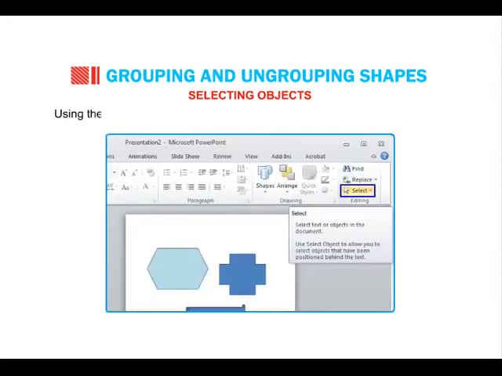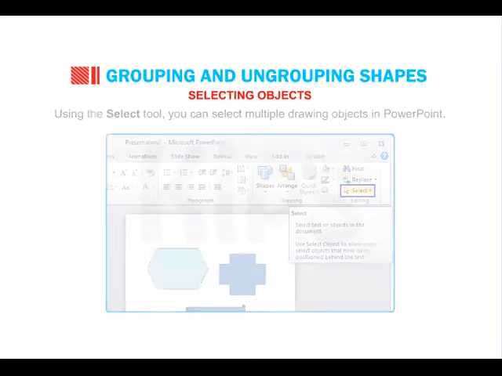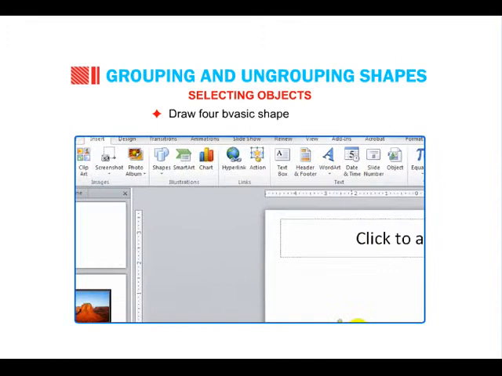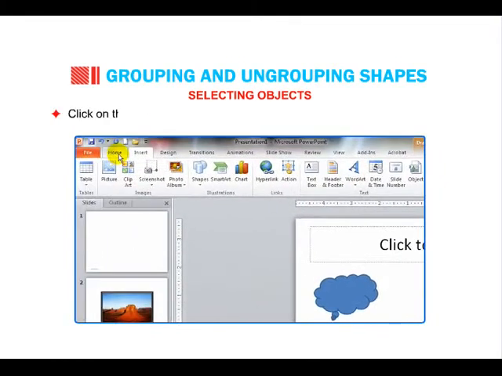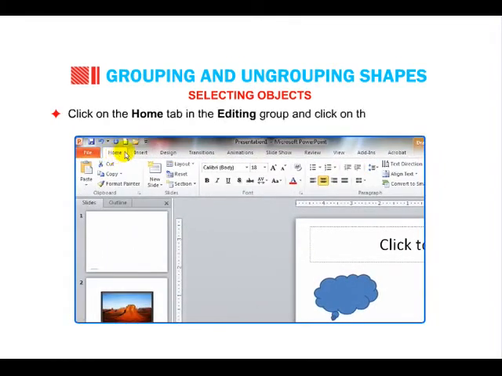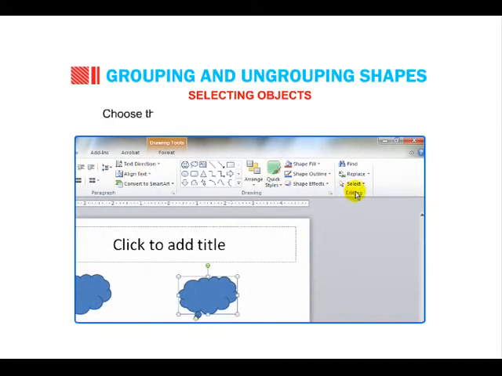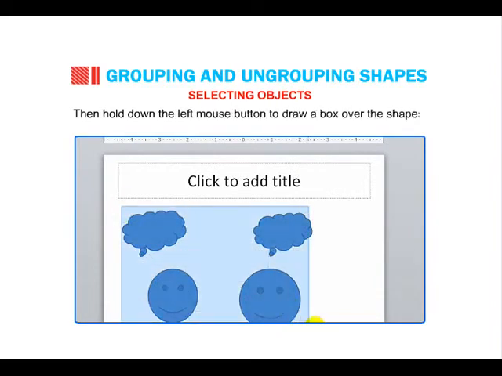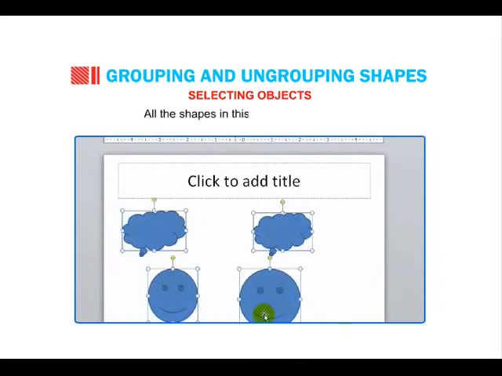Selecting objects. Using the Select tool, you can select multiple drawing objects in PowerPoint. Let us learn it practically. Draw 4 basic shapes in a slide. Click on the Home tab in the Editing group and click on the Select button. Choose the Select Objects option from the drop-down list. Then hold down the left mouse button to draw a box over the shapes. All the shapes in this box will be selected. Or press and hold the Shift or Control key while you select the objects.